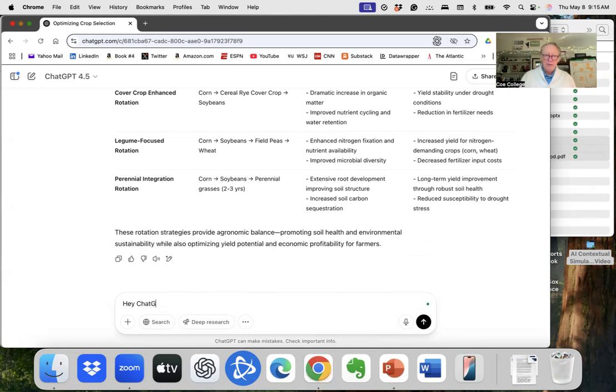Hey, ChatGPT, put into your memory banks that this output is targeting small family farmers who are not technologists and are not data scientists.